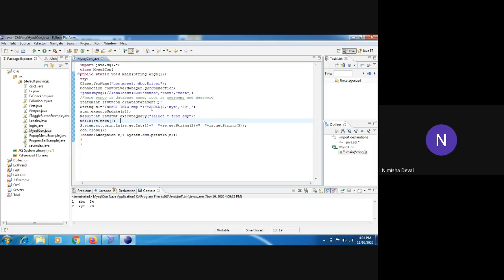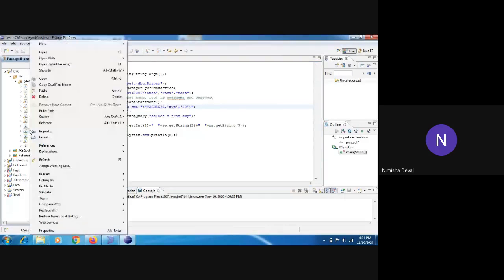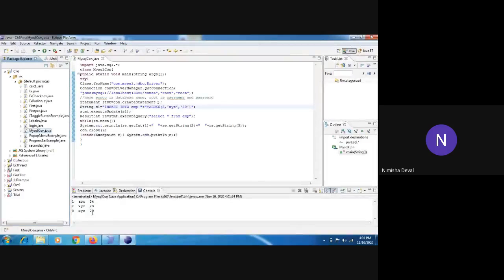Now I will not add this value, otherwise there is overlapping. So I will change the ID to 3 to show you. Otherwise, we have to solve such problems. Okay, so see here, the third value is also added.